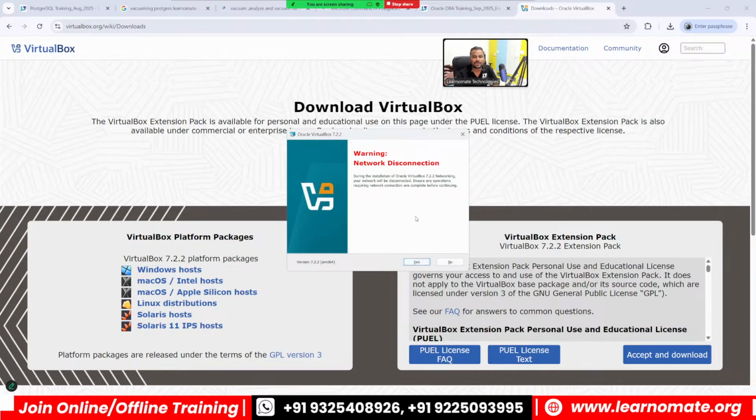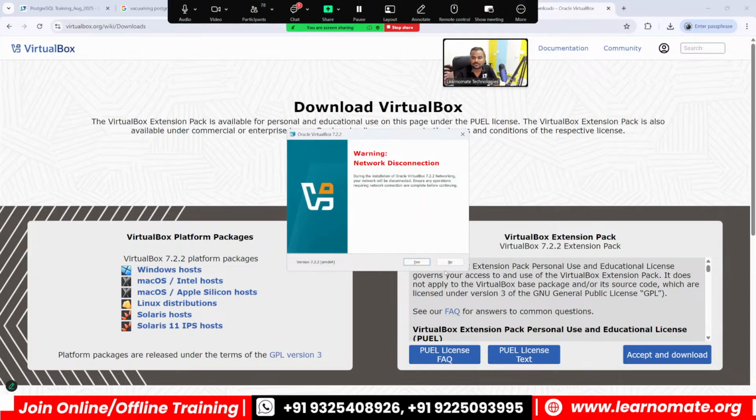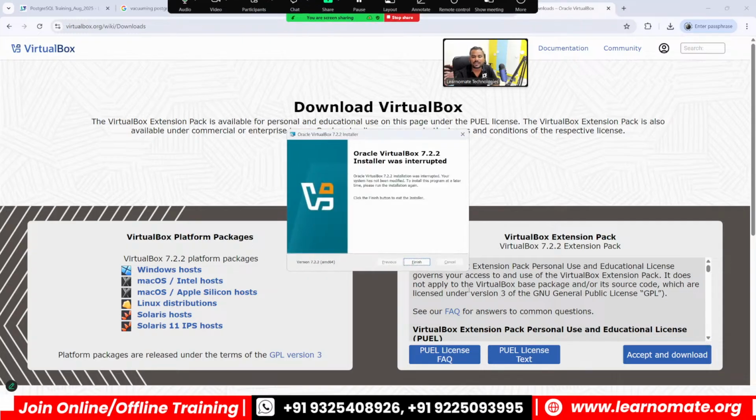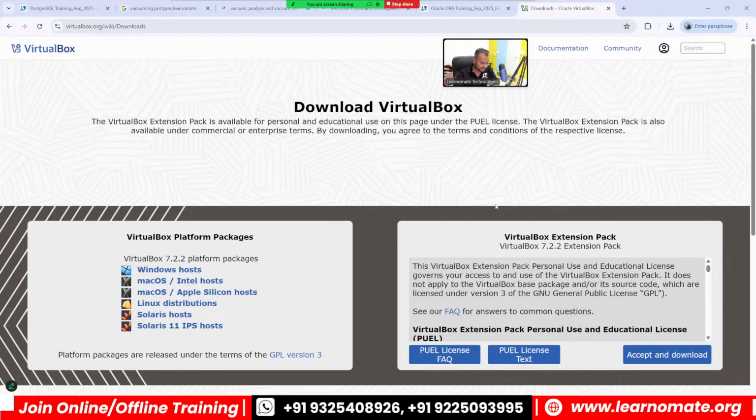I am getting this warning message because I already have this Oracle VirtualBox in my laptop. So you guys just do next, and it will be done. I'm cancelling it because it's already installed in my laptop, so I don't need that. But you do that. That's very important.